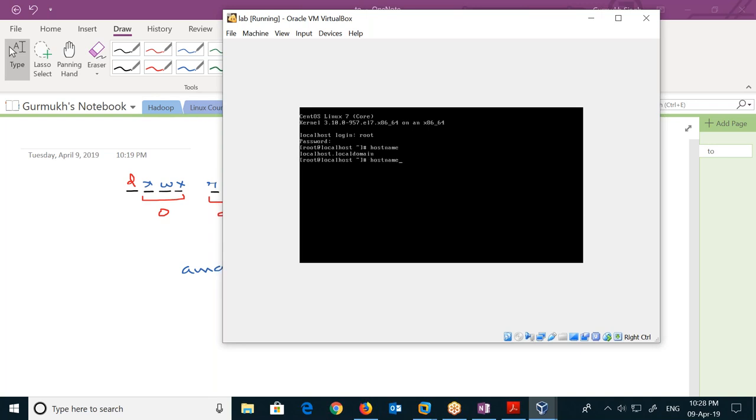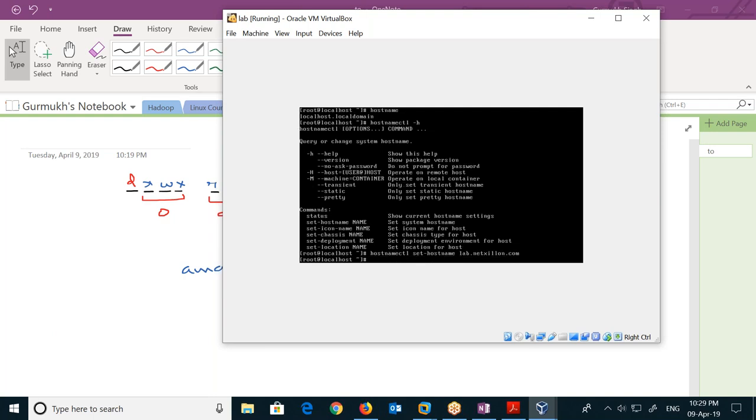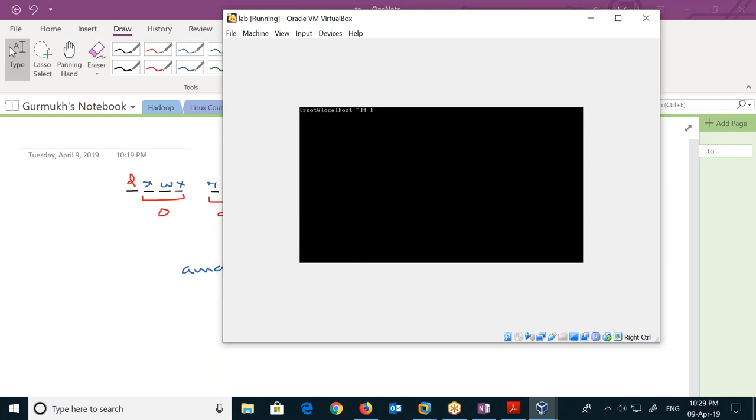If I want to set the hostname, I can say hostname CTL. I don't need to remember the command, I can give hyphen H help. It can tell me that if I want to set the hostname, I have to give hostnamectl set-hostname. Let's say I want to set this as lab.netzilon.com, right? Now, clear the screen. If I do the hostname again, you'll see lab.netzilon.com has been set up.